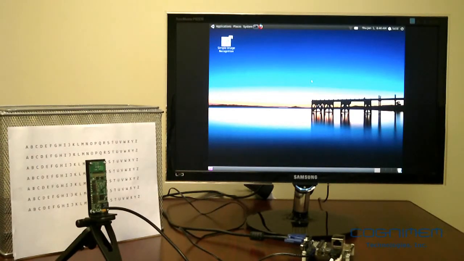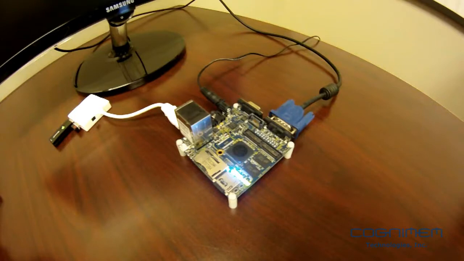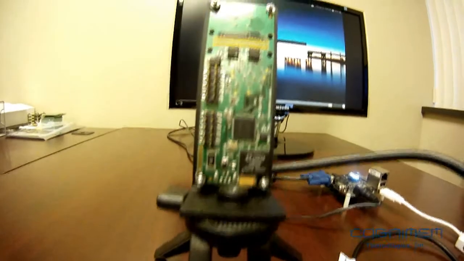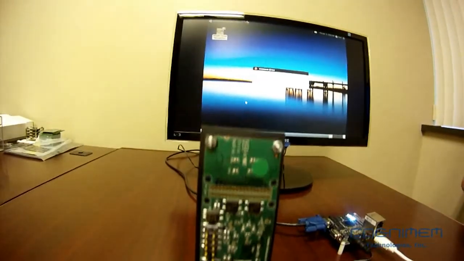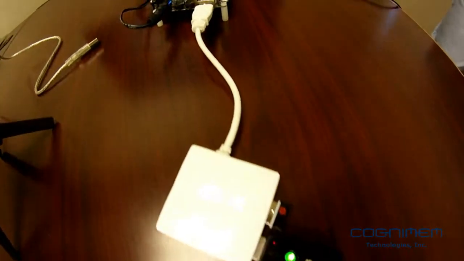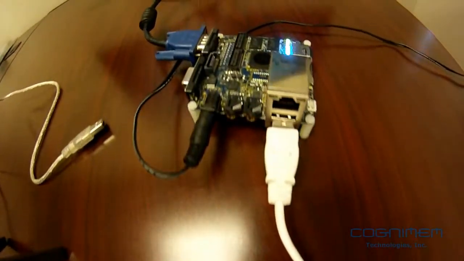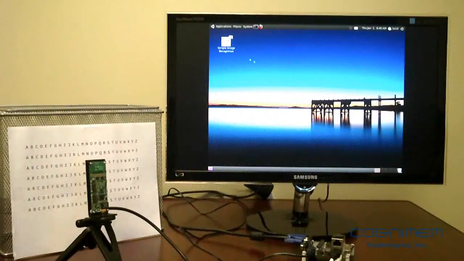The components of this demo include a Freescale IMX53 Quick Start development board with the default Linux image and camera driver installed, a CogniMem V1KU camera which consists of a lens and the chip mounted together, and a USB hub to provide keyboard and mouse connectivity. Let's get started. We will begin by firing up the simple image recognition application.